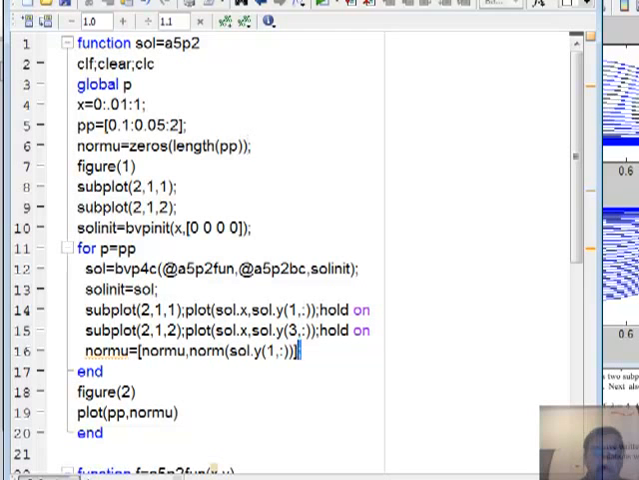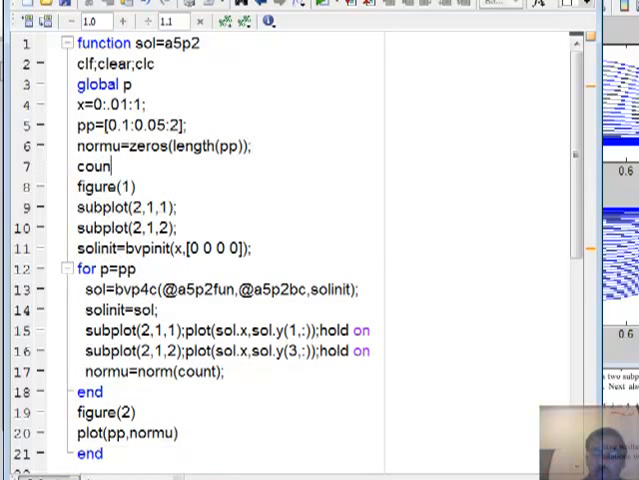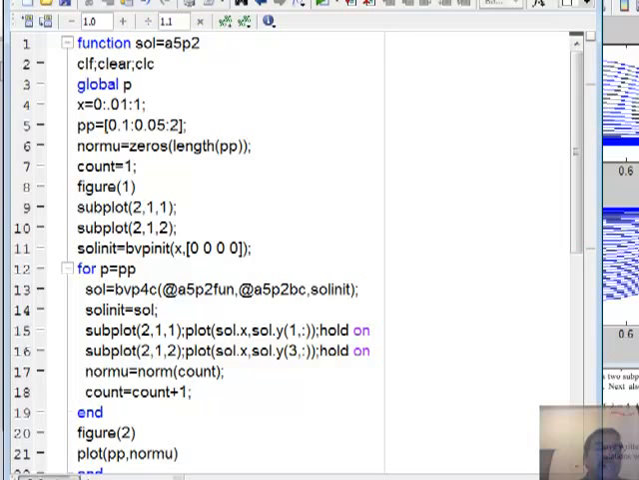So the way to do that would be norm of count. Okay, and then I need to define a variable called count is equal to 1. And then I can say inside the loop after this, count equals count plus 1. So every time I'm incrementing in the loop, because the loop counter actually contains the values of the parameters, which are not necessarily integers, right? And so I'm setting up a separate counter, which is an integer, and then I'm incrementing it every time.